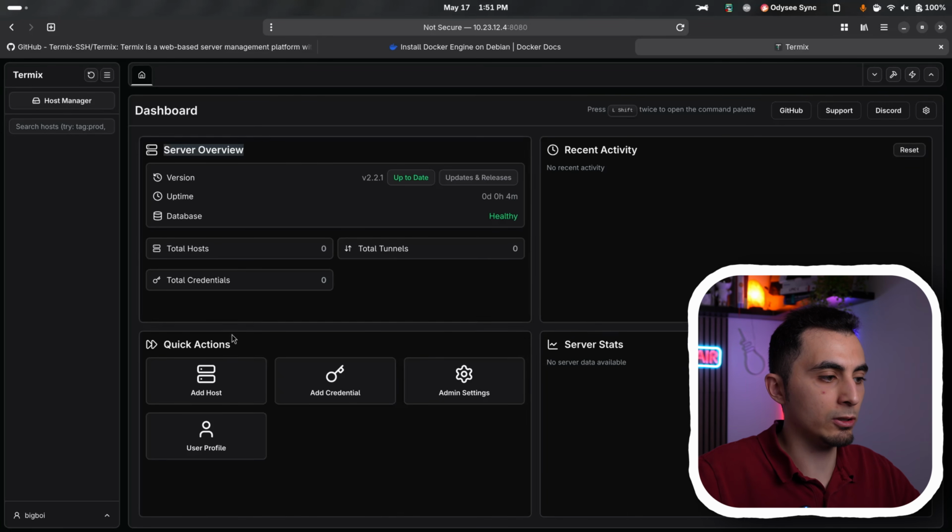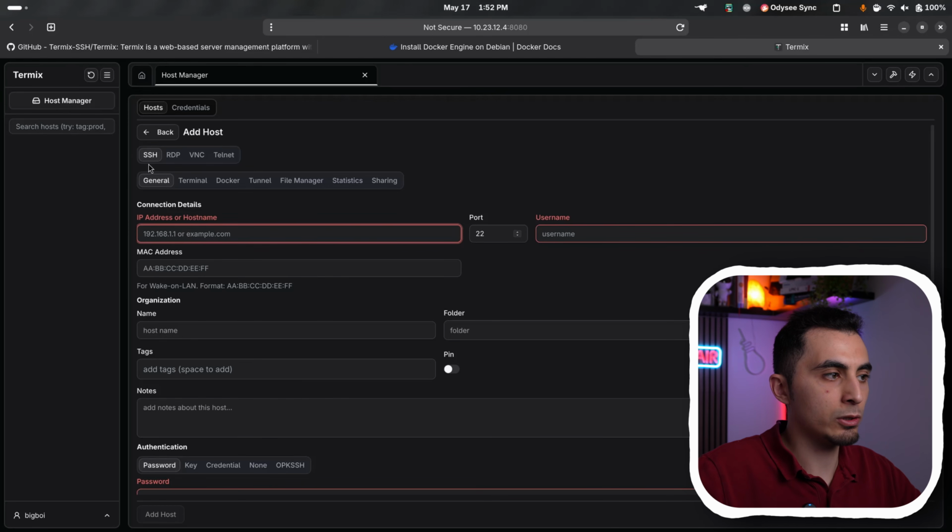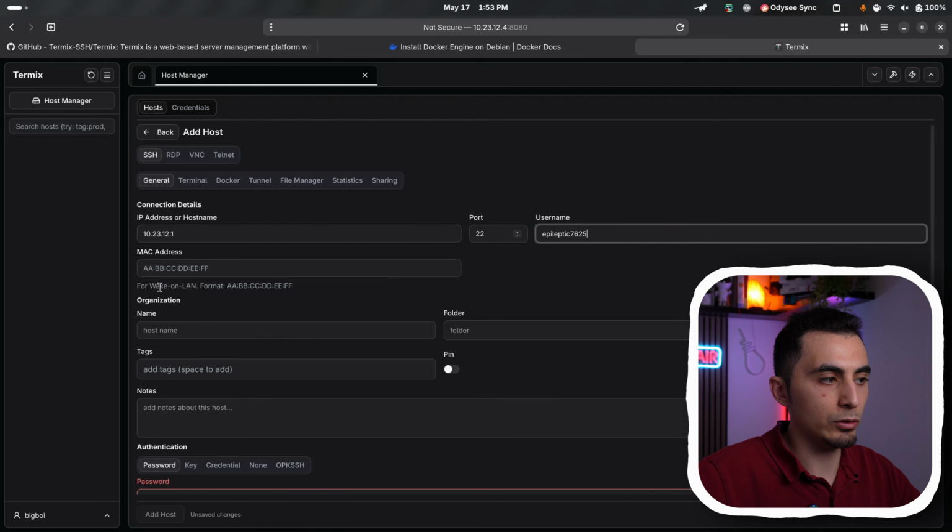I will click on add host and add host one more time. It will be an SSH host. I will add my npm server here. So it has this IP address. Port 22 is okay. This username. If you don't want to use Wake on LAN, you don't have to enter MAC address. So I will leave it empty for now.